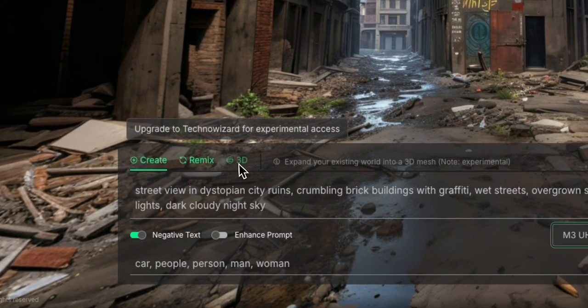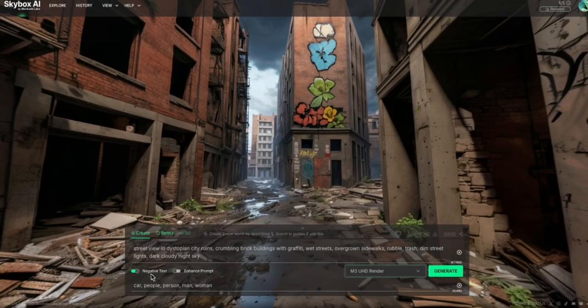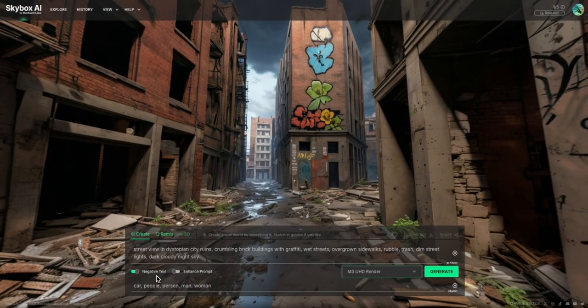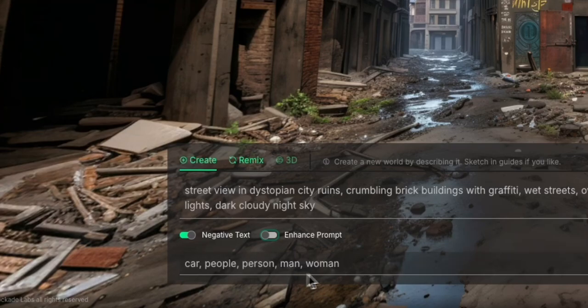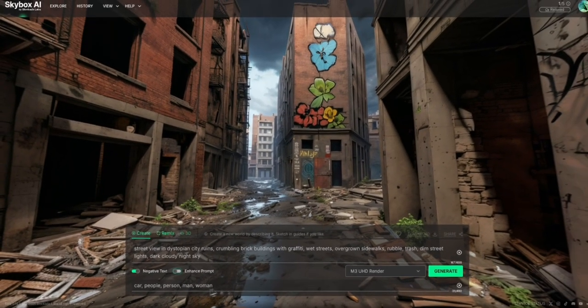It's quite interesting. Negative text is also a way to make the rendering of whatever you're generating more accurate by removing things. And you can also enhance your prompts just to make them more sophisticated. These are things that have also been added.